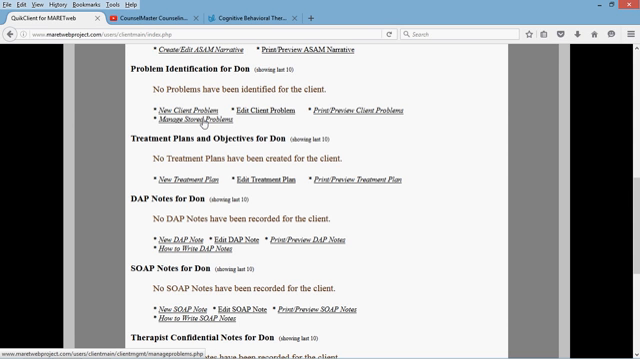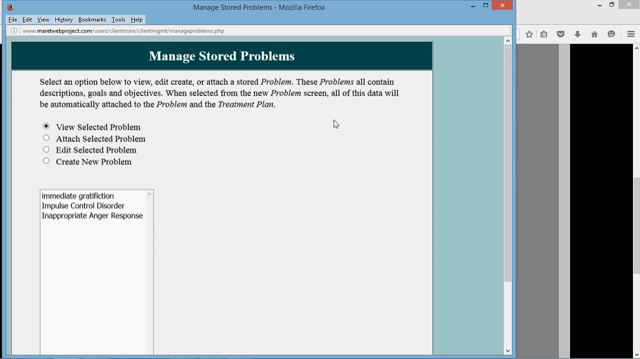Manage stored problems. This is a really important thing for you. Click on Manage Stored Problems. You only have to do research one time on a problem. You notice here you've got 4 things you can do. You can view a selected problem, attach a selected problem. What that means is you're going to attach that problem to a client's record, edit a selected problem, or create a new problem.